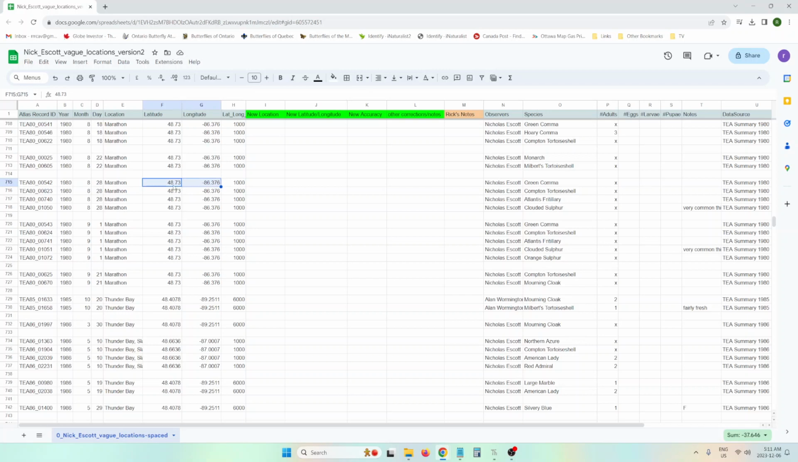So let's take these coordinates. I select these by clicking the left mouse key. So I click on this cell. Now I hold down the shift key and I select the longitude, and now I've selected them both. And I want to copy those coordinates so I can paste them into Google Maps. Now, how do I do that?